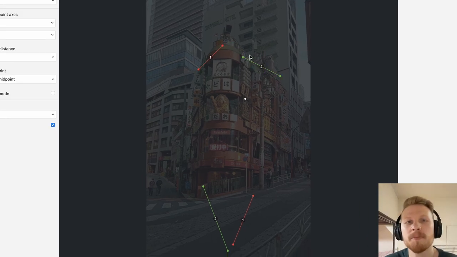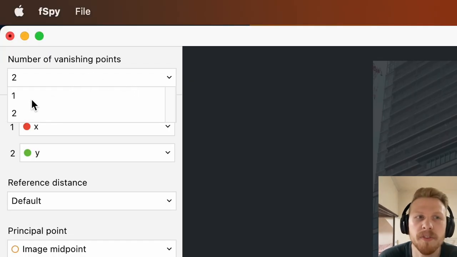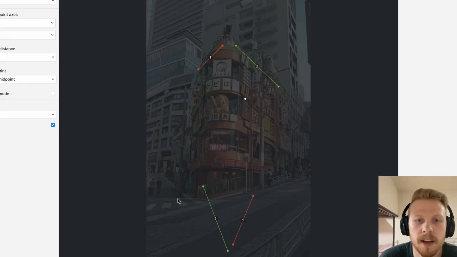So the basics of fSpy is to make these lines line up with lines in the picture. This helps the program figure out the angle of the camera, the millimeter, basically the perspective and location of the camera. First you want to figure out if it's one or two vanishing points. In this picture it's two, because you see that the lines go outwards into two points.